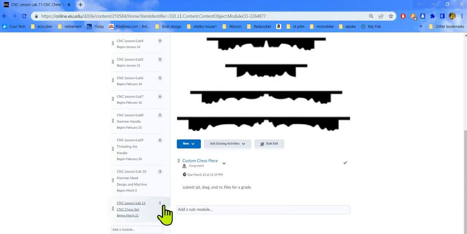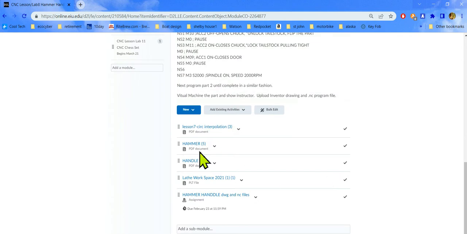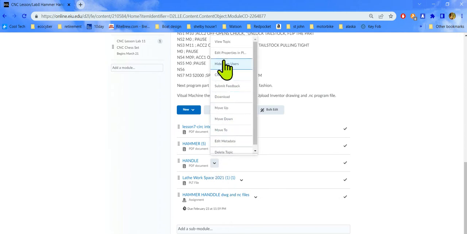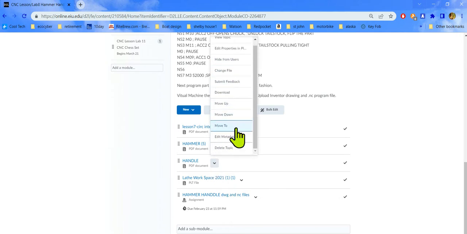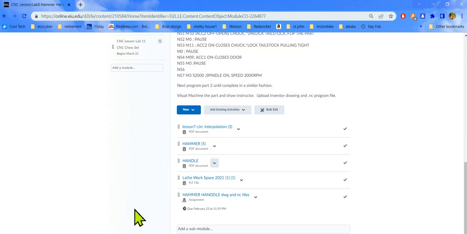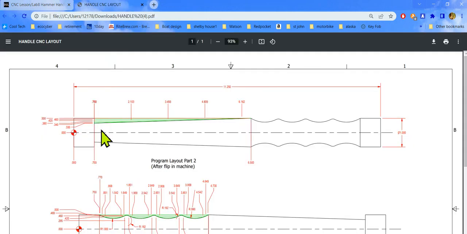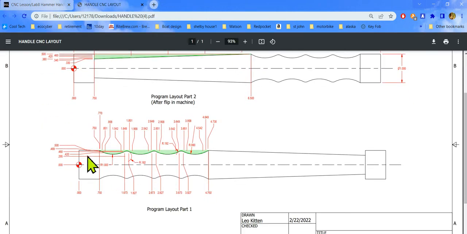So the idea is if you open up, I don't know, which one did we do last time? The hammer handle, it's probably closer to that. I think that's the PDF, lots of PDFs here. Oops, that's the old one. That's kind of the idea. So you're trying to get something that looks like this, right?